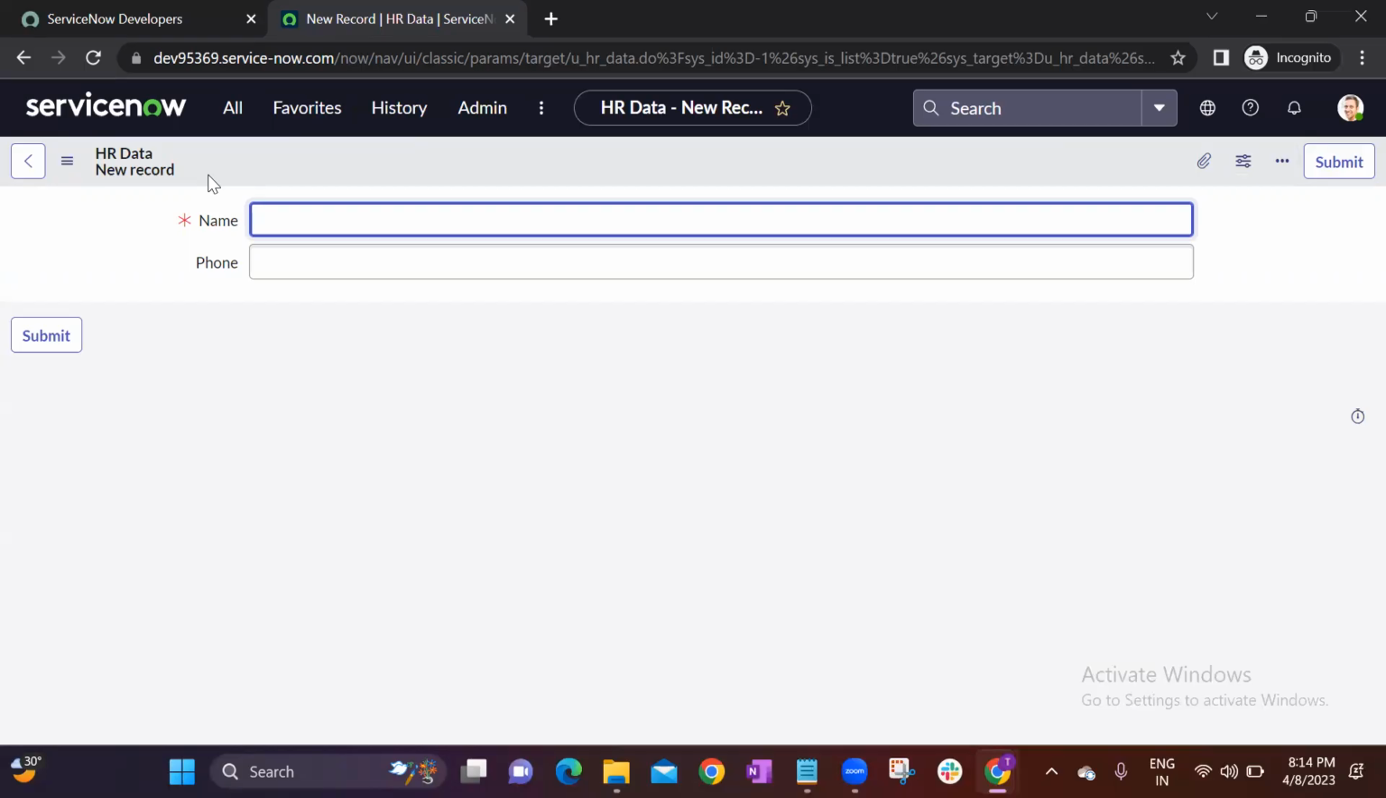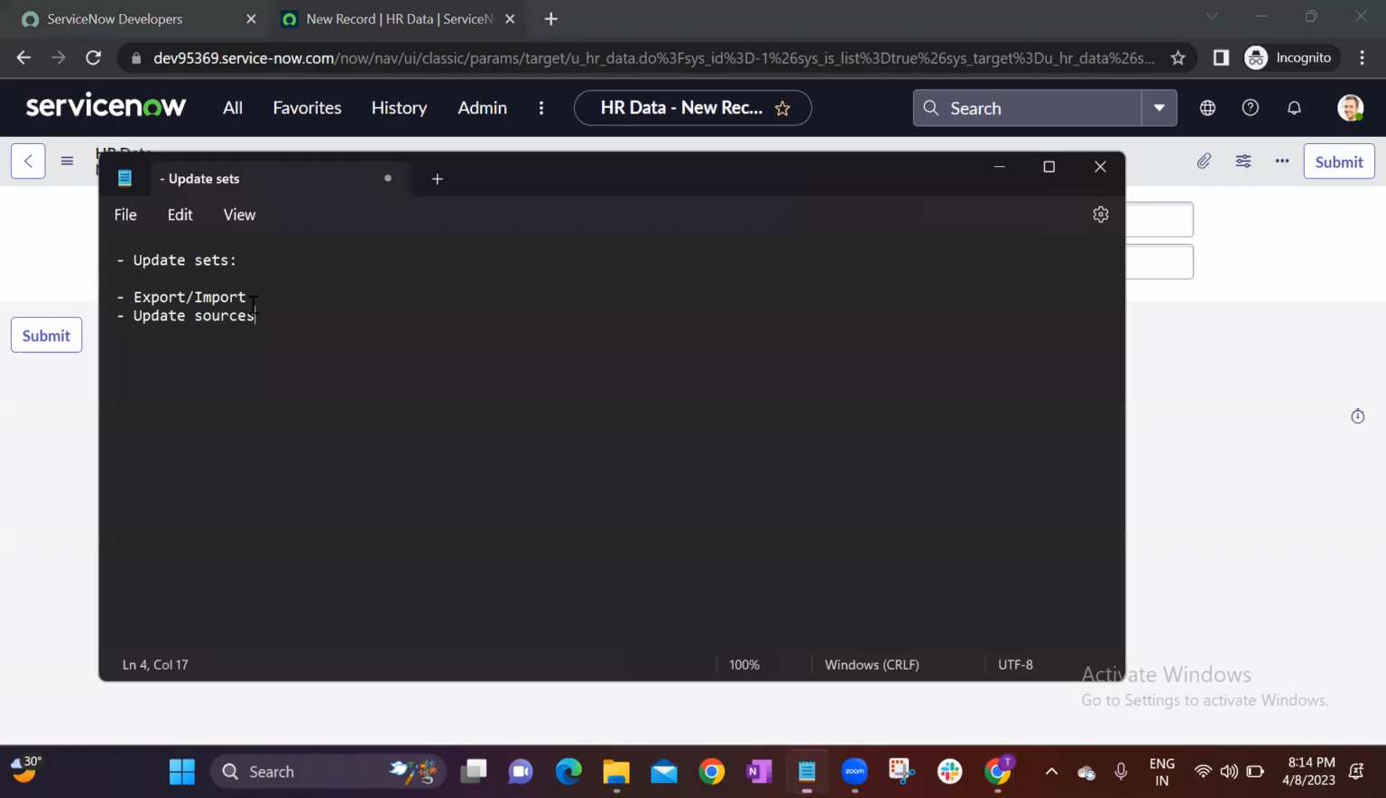Too much navigation, sir. Okay, guys, that's it. We'll see on Monday. There is one more way of moving update sets. From Monday, we'll discuss different ways. One more method is there, that is update sources. With the update source also, we can move the update sets. This is the first method, export import. The second method is update sources. Only the first method we have done. The second method we'll see on Monday.